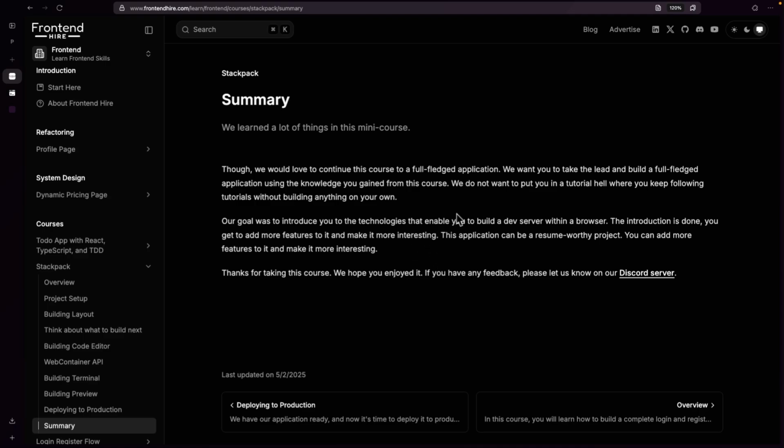All right, let me also quickly do a summary. What do we have here? Though we would love to continue this course to a full-fledged application, I want you to take the lead, use the knowledge you gain. In fact, go read more about the Monaco Editor, the Xterm emulator, and the WebContainer API, and try to build something unique. I don't want to put you in tutorial hell. That's the easiest way to not learn things much or not remember the things you learn.